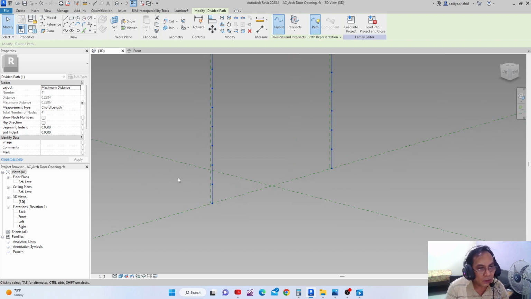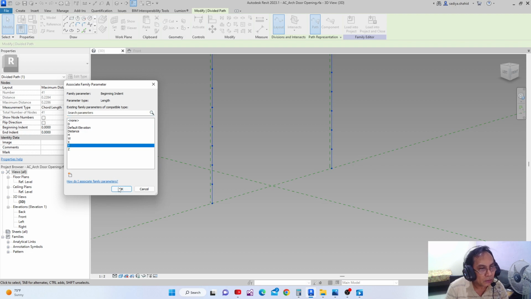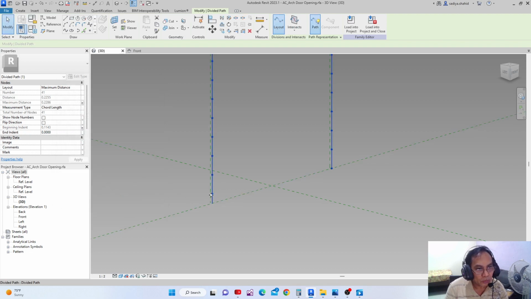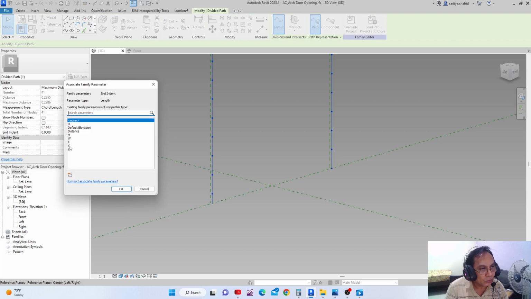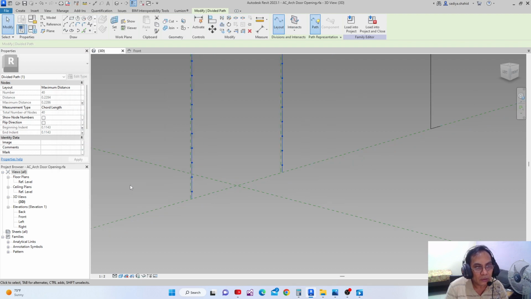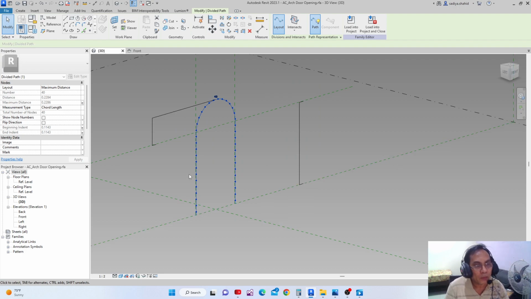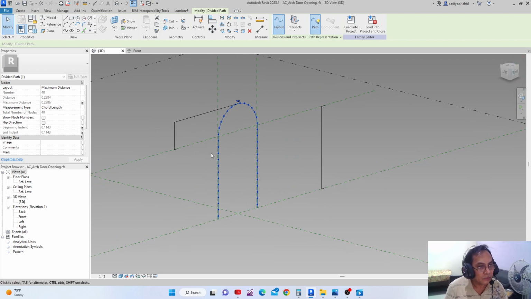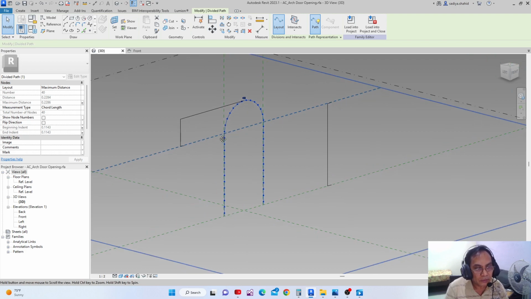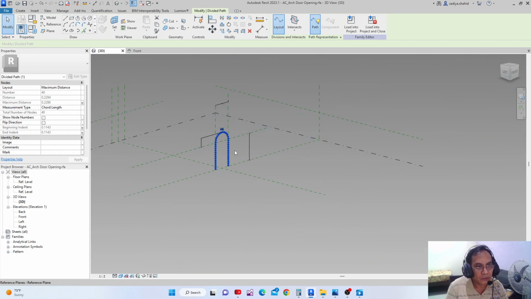So here in this property, you can see this beginning indent and end indent. This beginning indent you need to associate with y. See, it moves, and then end indent associate also with y. Okay, now this is our pattern. Now everything is already completed. Everything is already here.